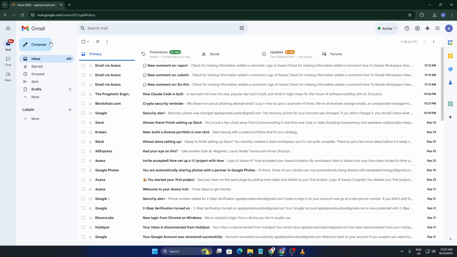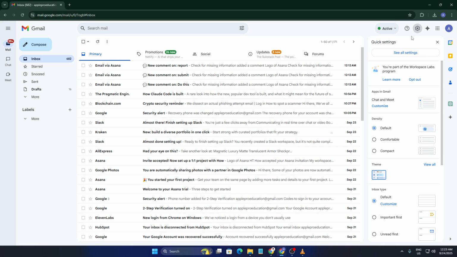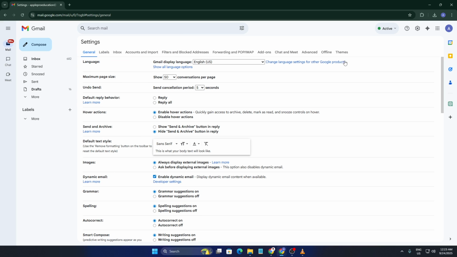Once you're in, look at the top right corner for the gear-shaped icon, your settings menu. Click it, then select See All Settings. This will open the full settings menu where all the magic happens.